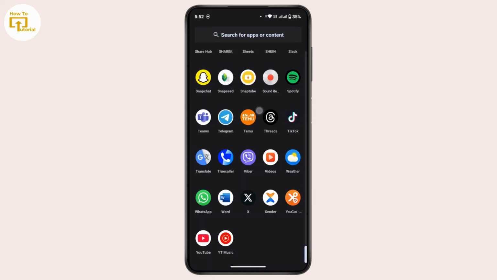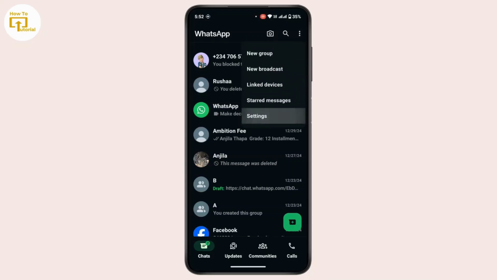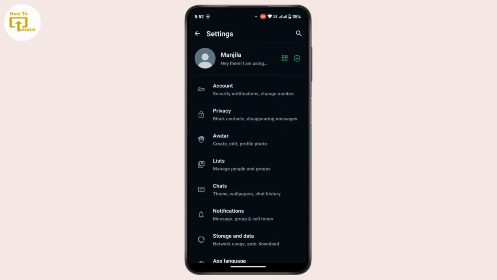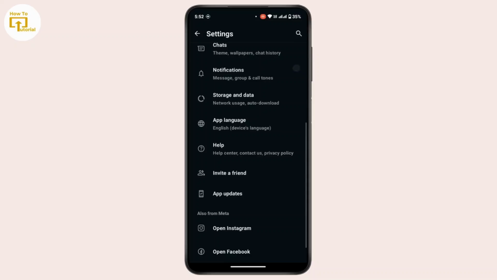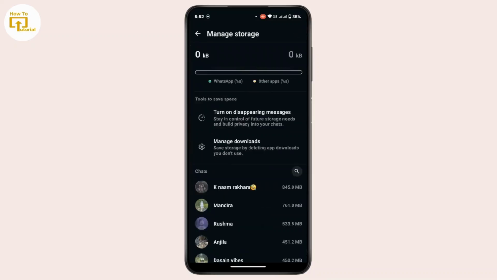First of all, launch the WhatsApp application in your mobile device and make sure that you're logged in. Once here, tap on three dots at the top right. Now tap on settings. Under settings, scroll down a bit and then select storage and data. Now again, tap on manage storage.